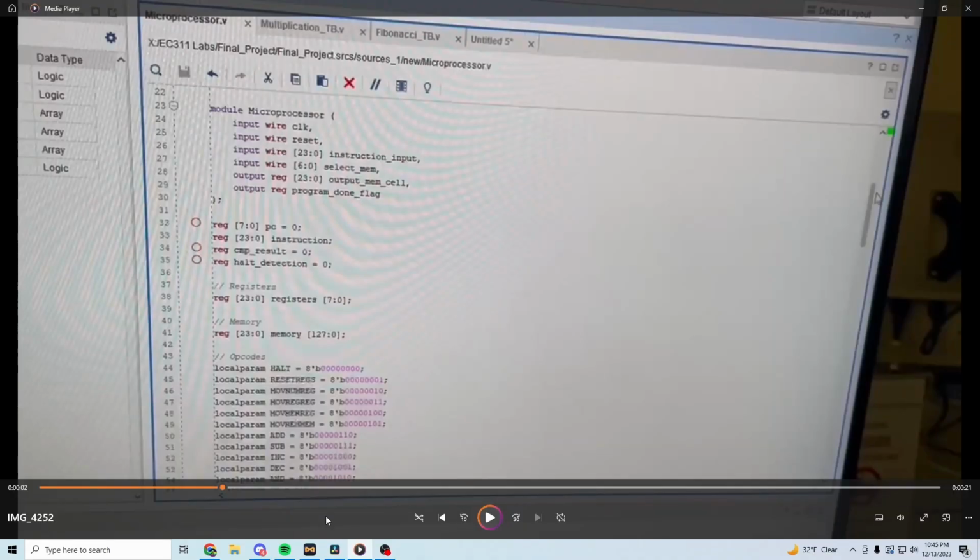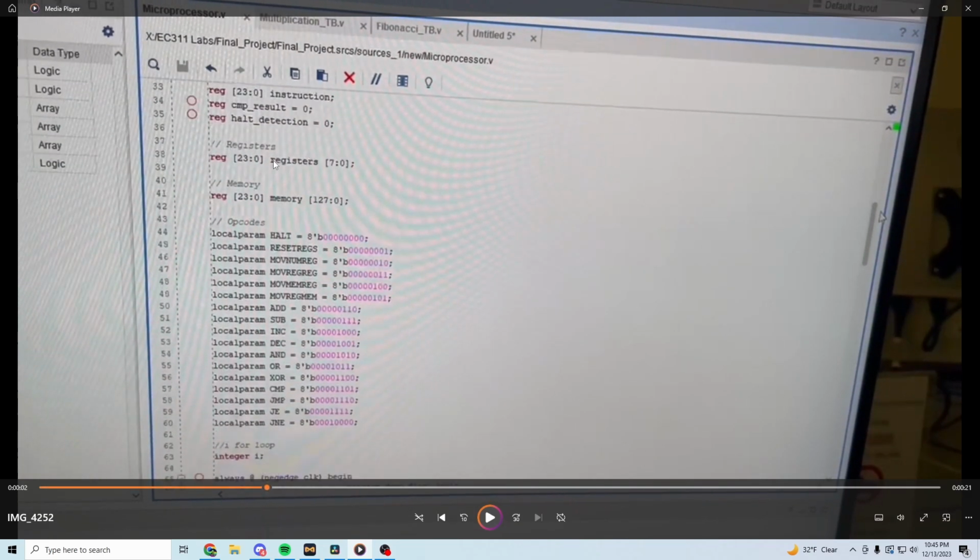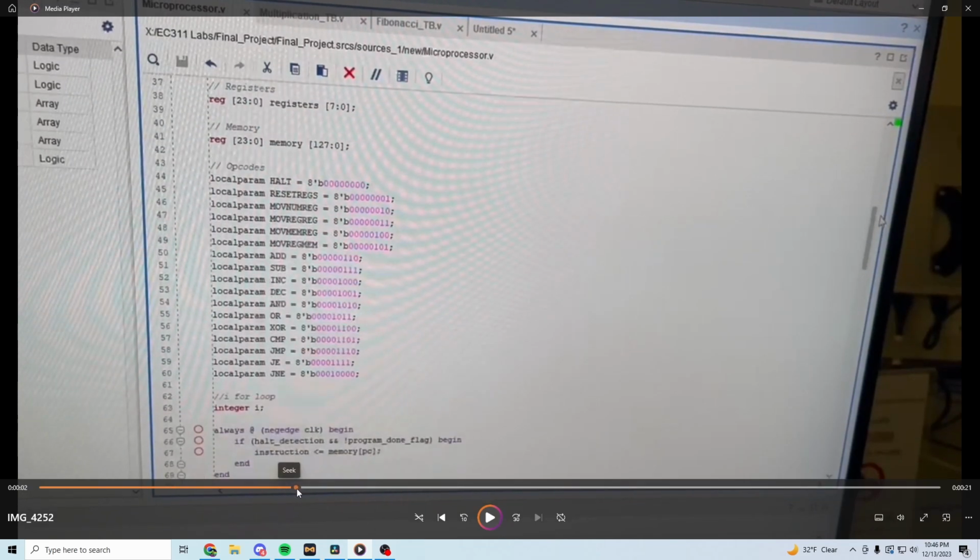Next, I will be going over the Verilog code for our microprocessor. Here you can see our module with all its inputs and outputs. Going further down here, you'll see that we first declare registers and memory along with every other variable. And then down here, we have all our opcodes for the different operations that we mentioned before.